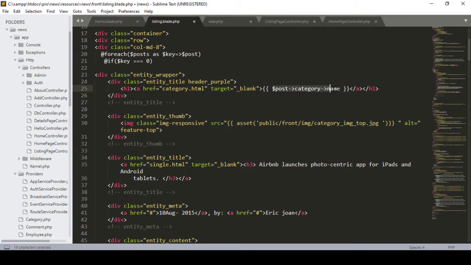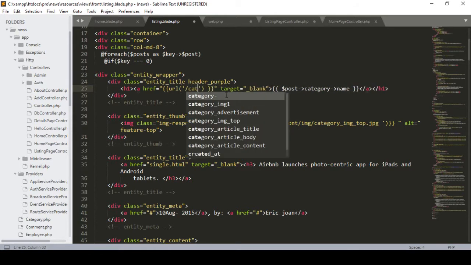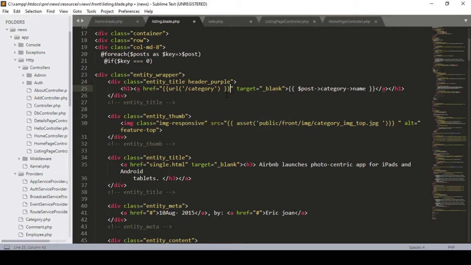So now here it should display our category name, and also for the category I want to add some URL. So for now if you want to assign the URL, it should be as a URL, and then you have to define it as a, it should redirect to slash category, and after that slash I define the ID. So ID will be with the post.